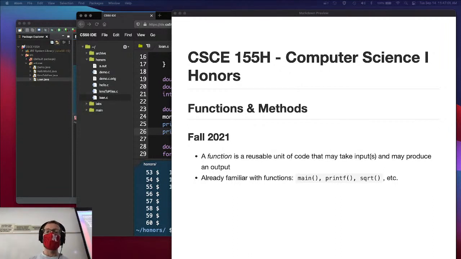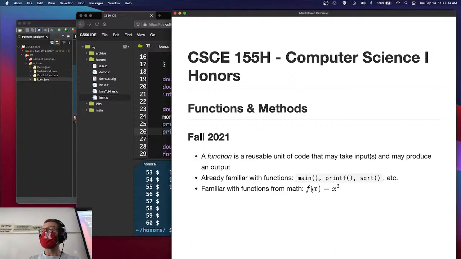You are familiar with functions, say, from math already, of course, too. f of x is equal to x squared, right? What is the name of this function?